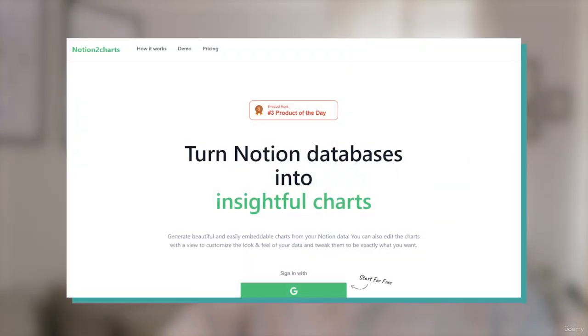And lastly, a nice project that I found is called Notion to Charts, which basically allows you to create visualizations from data in your databases. So if you have a database of client data or something else, like for example a survey for your clients or a survey from your employees, then you can use this tool to visualize that data and to create charts from the data that you already have inside of Notion.